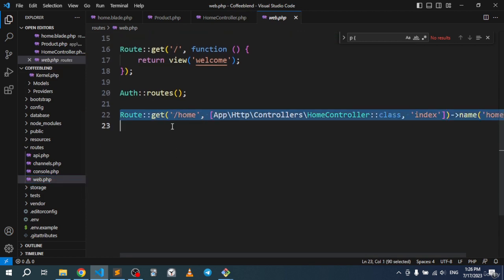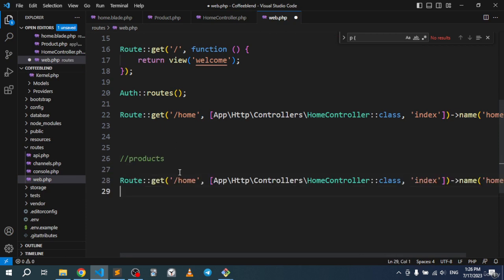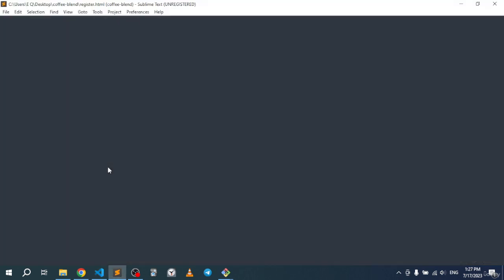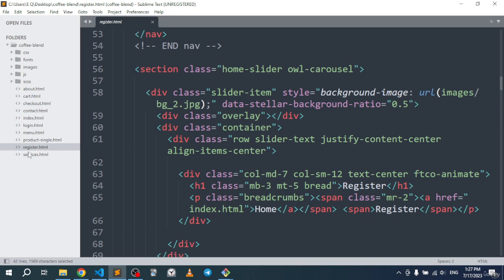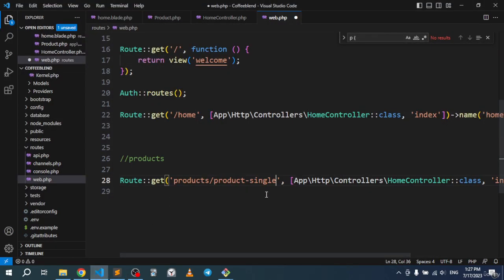So let me go ahead and copy this route, for example, and I want to go right here, and I want to go products, just a simple comment, and I want to paste this in. So we're going to set some kind of prefix for this, and this will be just products like that. If I go to my project right here, all right, so this is product-single. This is the name of the page. So let me copy this. Let me go right there and paste this in.